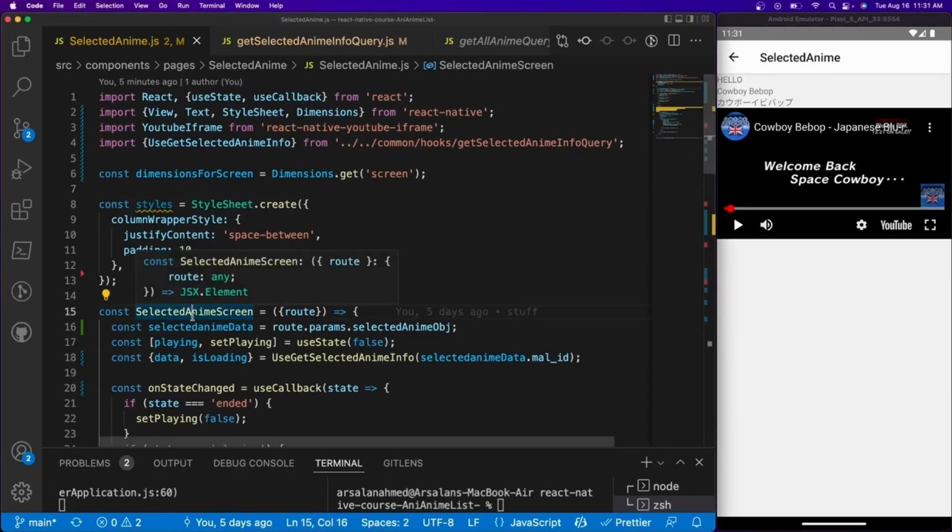Alrighty, so what is a scroll view? Well, let me just tell you a small scenario. Imagine we have this emulator right here.